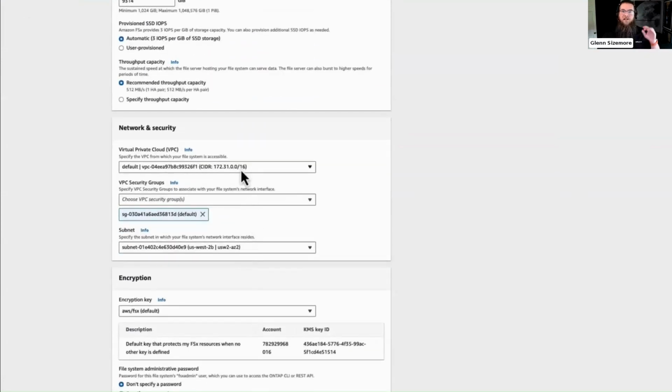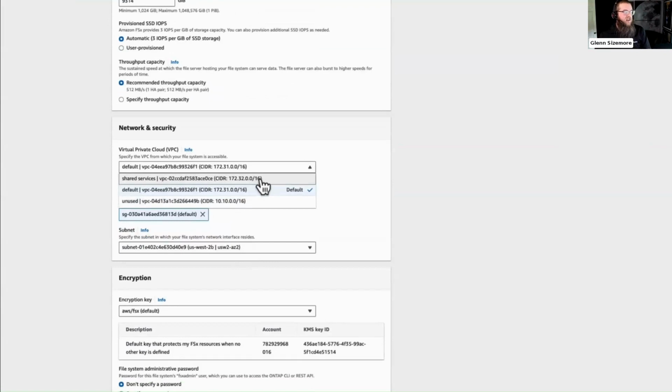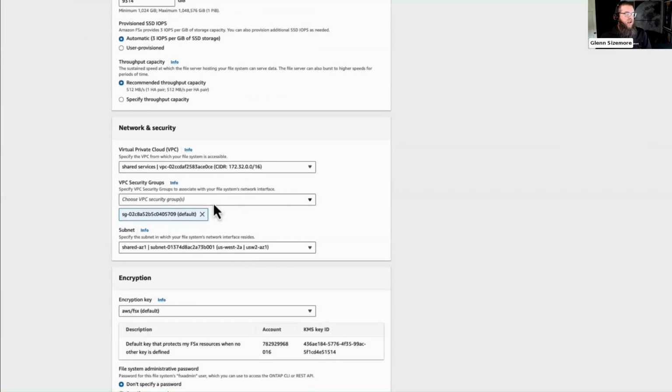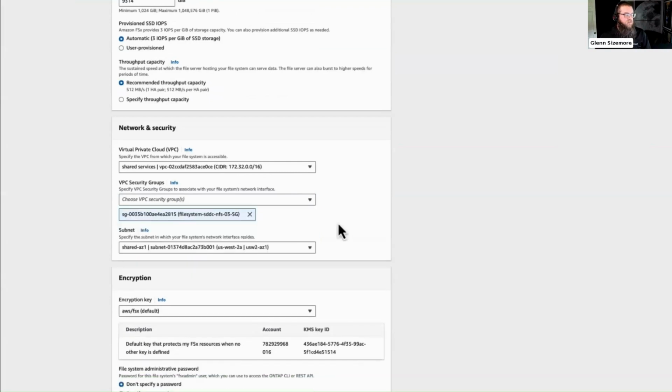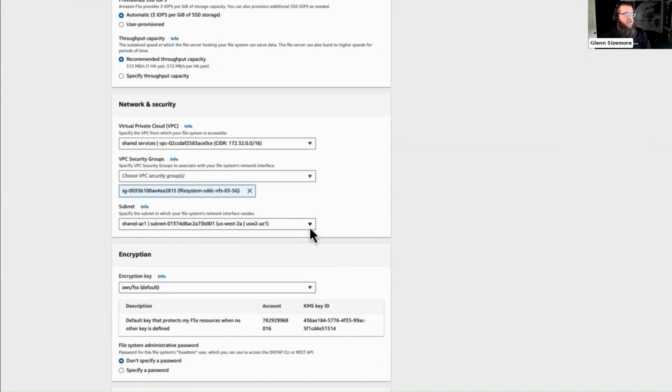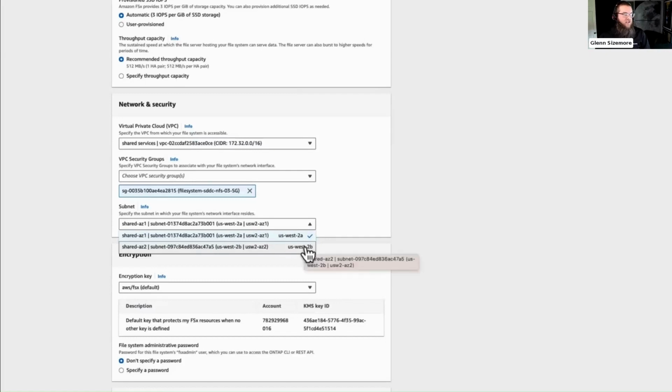Now, for the networking, we need to make sure that we're deploying this file system in the same availability zone as the SDDC itself, so that we don't have cross-AZ charges when we finish this networking connectivity. So we're just going to select the VPC that we want the FSx file system to be deployed within. And then we'll select the security group within that VPC that we want the file system to use. And then finally, we select our subnet. And again, this is the most important step. We need to make sure that we're deploying in the same exact subnet as the SDDC.